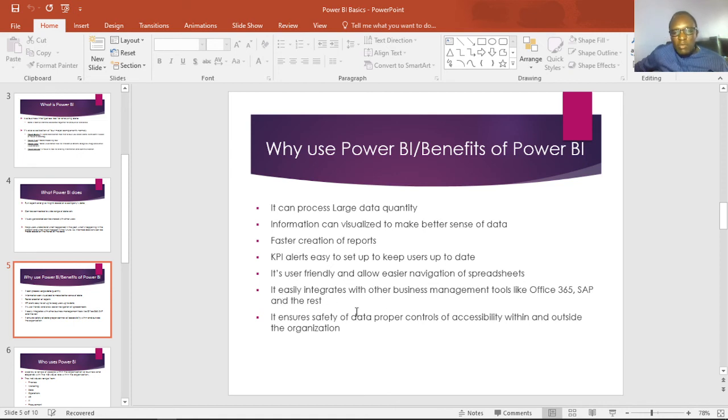It easily integrates with other business management tools like Office 365, SAP, and the rest. That is very much true and very much self-explanatory. It ensures safety of data through controls of accessibility within and outside the organization. So this comes in when you have a Pro license. When you have a Pro license and you want to share your data with your colleagues, then there are various levels.